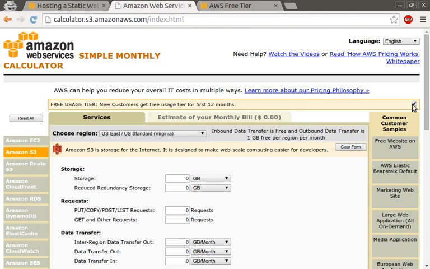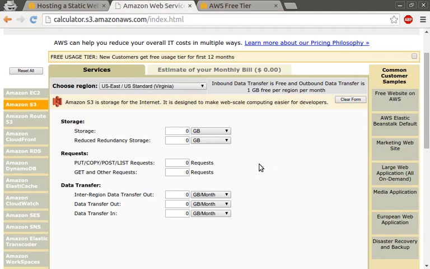AWS offers heavy discounts for new users so that you can play around with things and not pay too much. Let's uncheck that for now so that we get the worst-case scenario costing of what our mocked-up environment will run us. Under the S3 offering here, let's say that we're going to use 1 gig of storage. So that is just going to cost us a few cents a month.